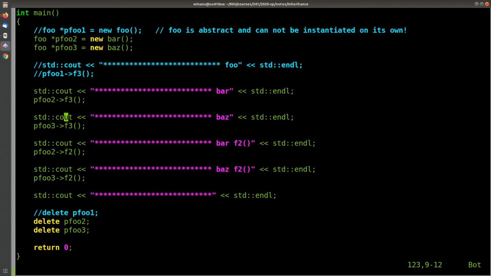So here's the one on the bar, here's the one on the baz, here's the bar F2, and the baz F2. All right, then we delete the two objects that we've created. And again, when we delete them, what we're deleting is a pointer to the base class. So the base class has to have a virtual destructor, okay?